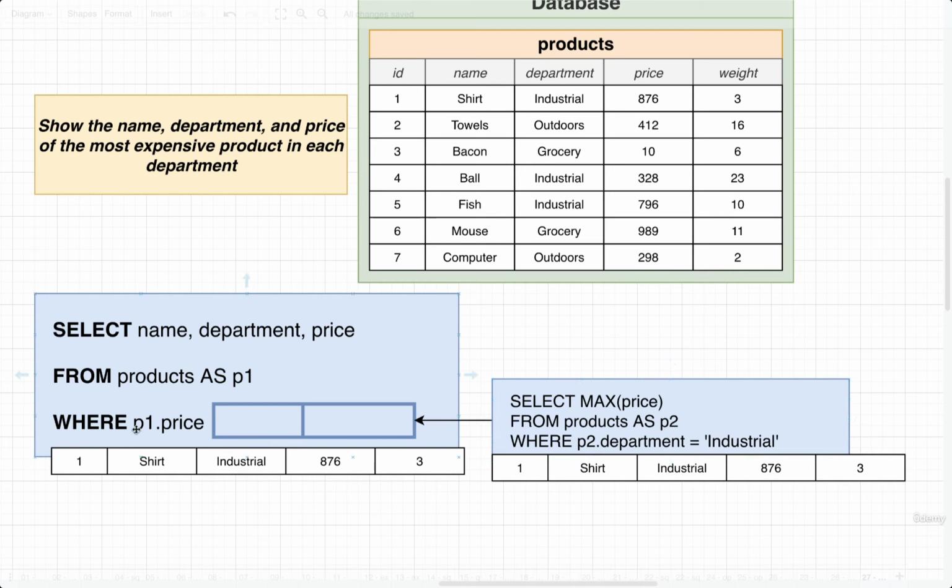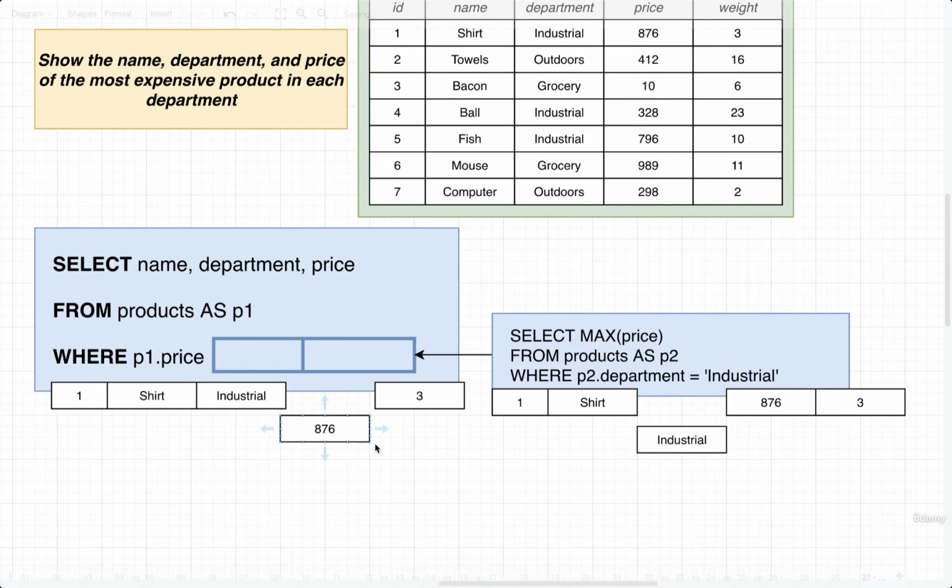So if we really think about what P1.price and P2.department are doing right now, P1.price is really talking about that cell right there, like this value. And P2.department is really talking about this value. So it's very clear that we can refer to very distinct rows and very distinct columns, like really distinct cells, or distinct values, by making use of these aliases.